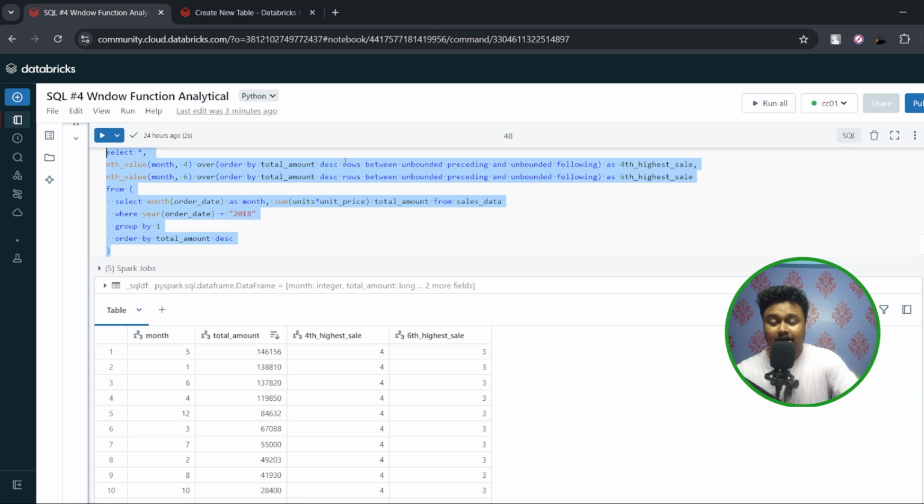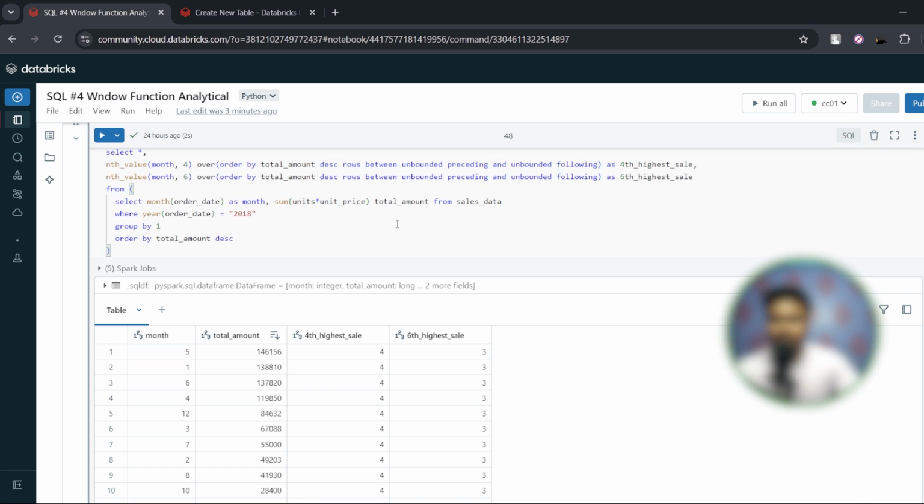I hope you understood how the frame clause works, because this is very important and it is asked a lot in interviews. So what I'll suggest is practice a lot. The link to this notebook and the data is in the description, and I'll see you next time.